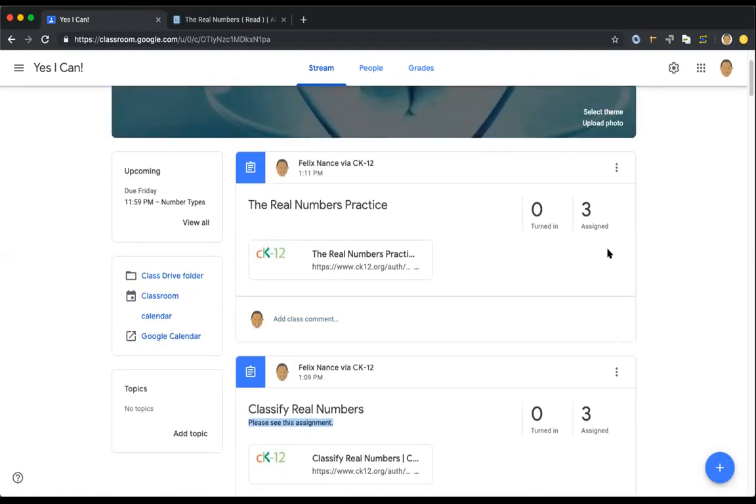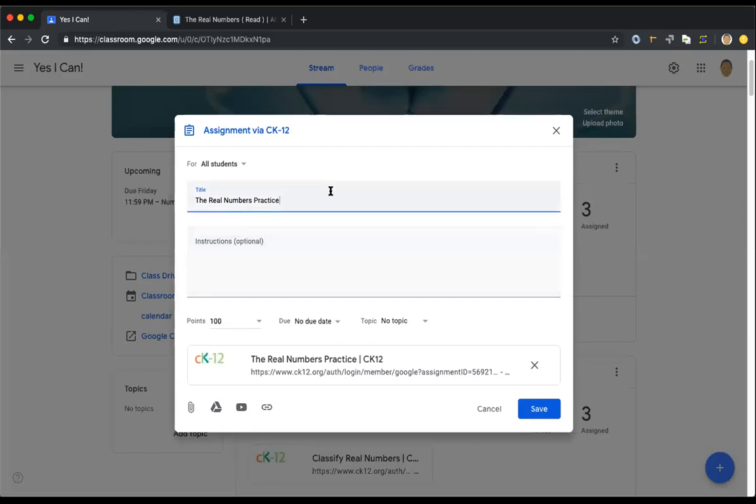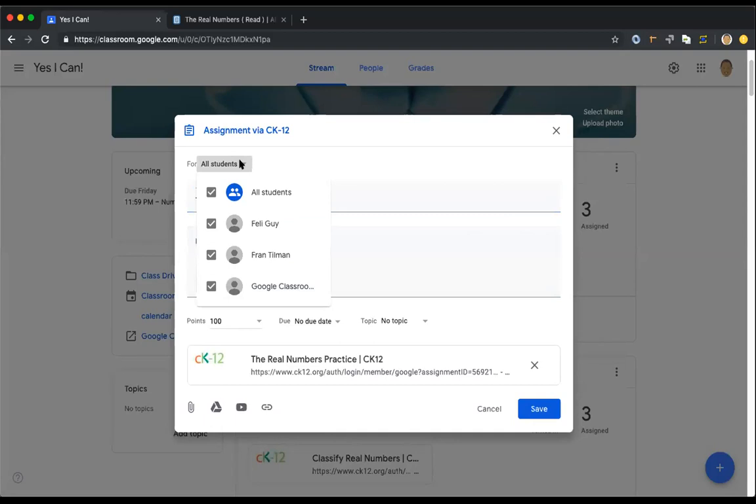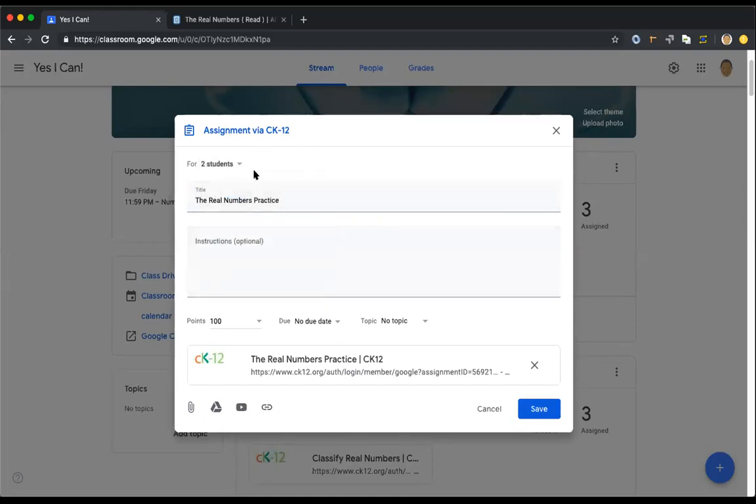So one thing to point out, after you've assigned to Google Classroom, you can edit. And what I'm going to do is click on edit. So within here, if you're not already familiar, by default, we assign to all students. But if you just wanted to target certain students, you can. You can do that just by unchecking all students and selecting the students you want, or if you wanted to do a couple, you can. So you have that option to do after it's been assigned. You can't do it while you're on CK12.